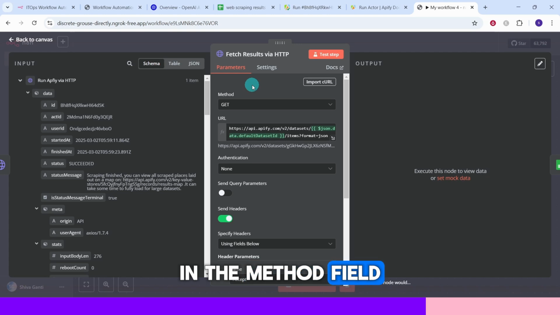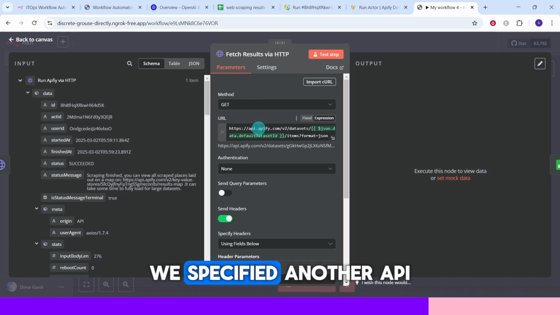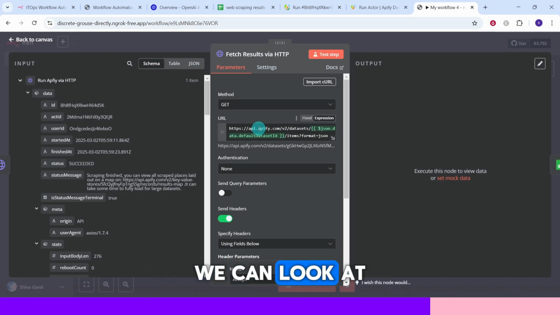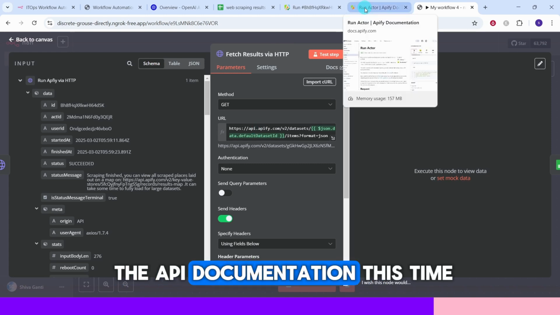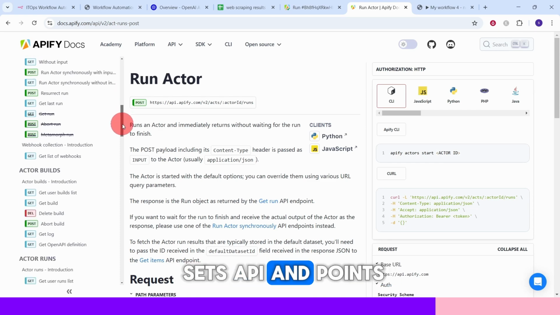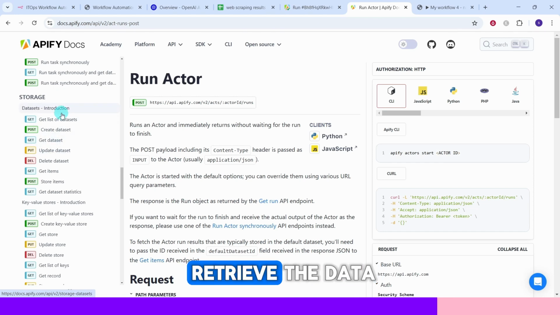In the method field, we selected get method as we are fetching data from the Apify website. In the URL field, we specified another API endpoint that will fetch the data. We can look at the details of this API endpoint by going back again to the Apify API documentation. Let us switch to the API documentation. This time scroll down to datasets API endpoints. Here you can see the datasets APIs. Since we want to retrieve the data, click on this get items API.